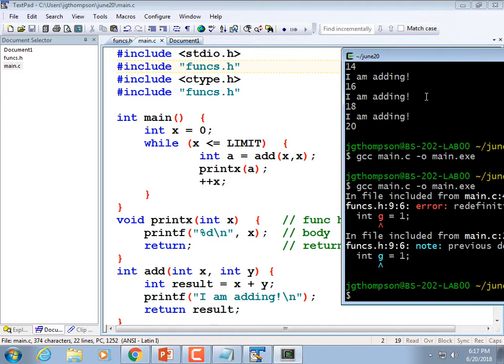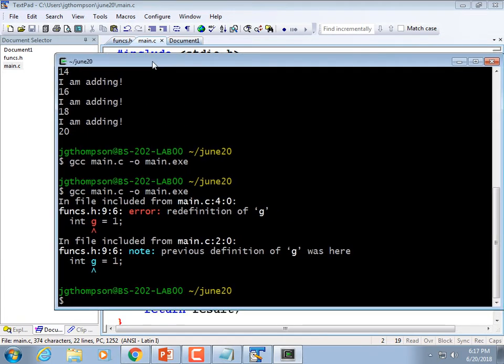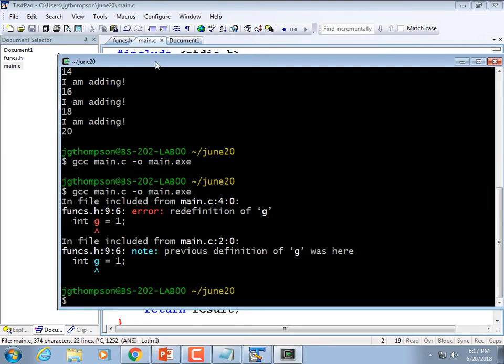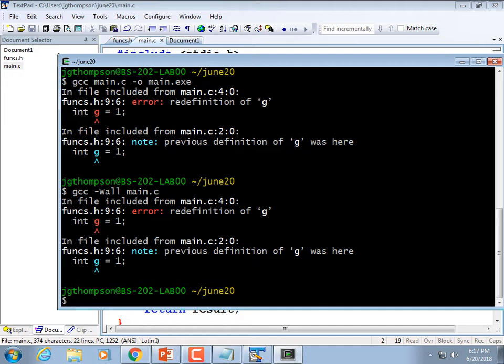Here we go. It is complaining. G was previously defined. Oh, and by the way, I want y'all at a certain point, as soon as we start making Makefiles, to start using these arguments. Dash capital W, lowercase all. That enables all warnings, so you can see everything that's wrong with your code. Well, in this case, it had already told us what was wrong with the code. But warnings are useful as well as errors.